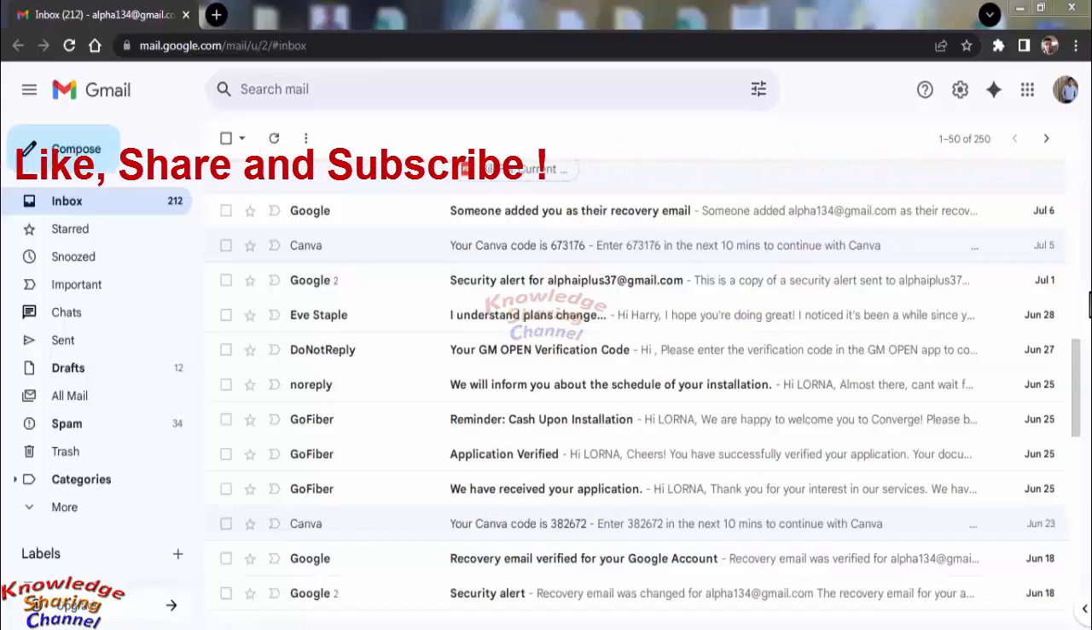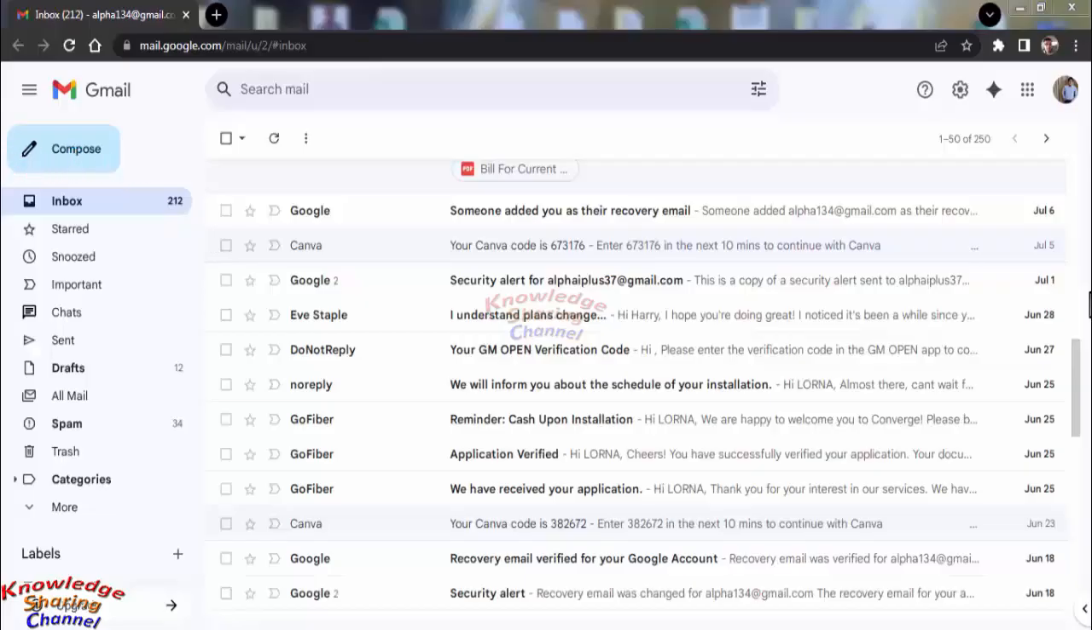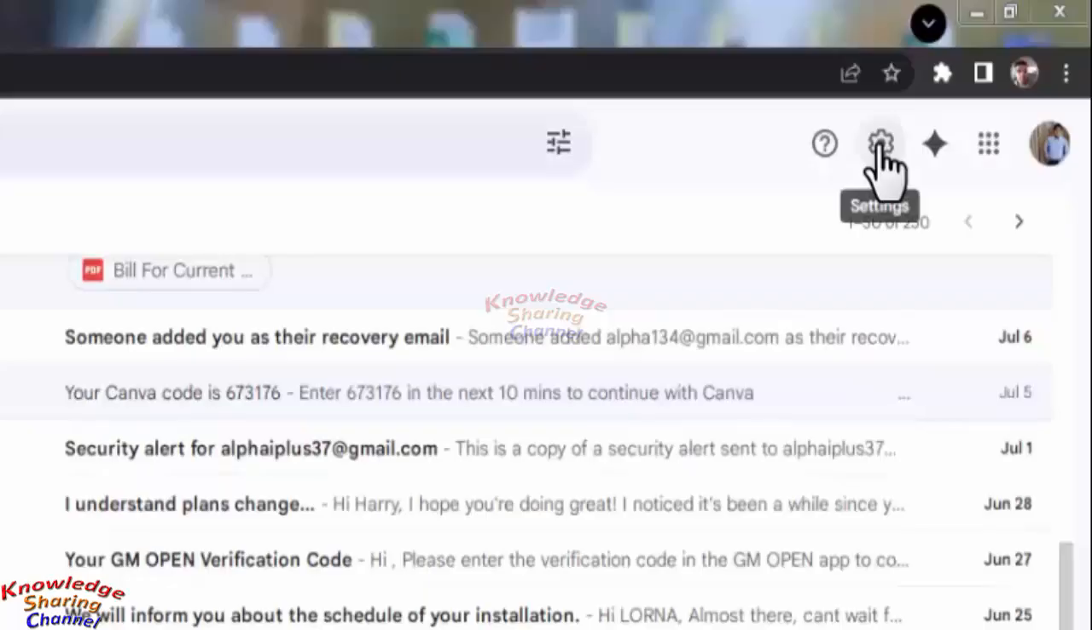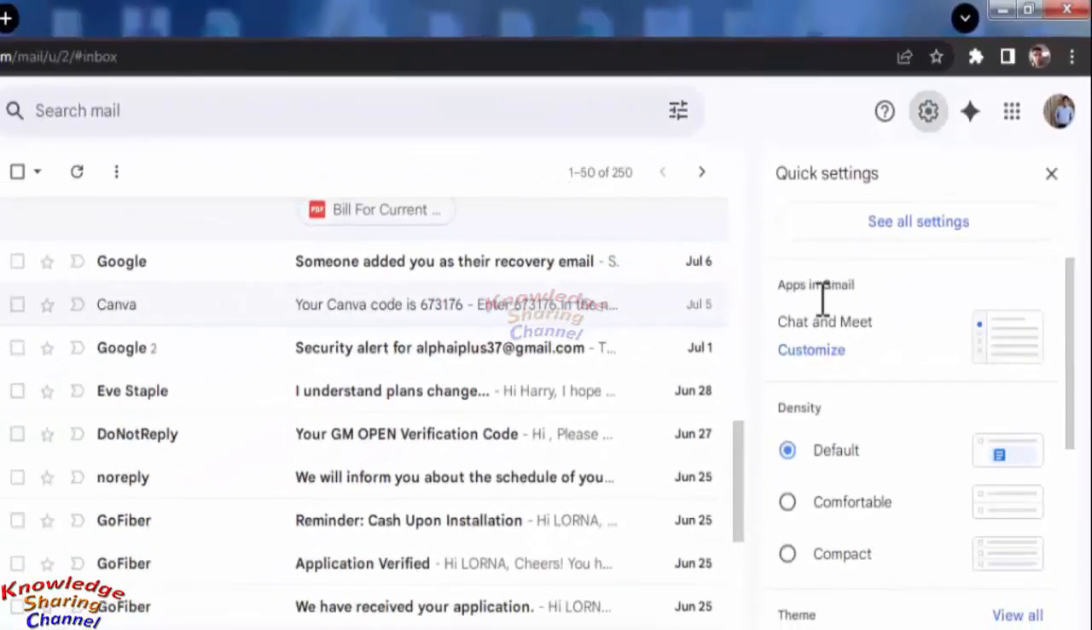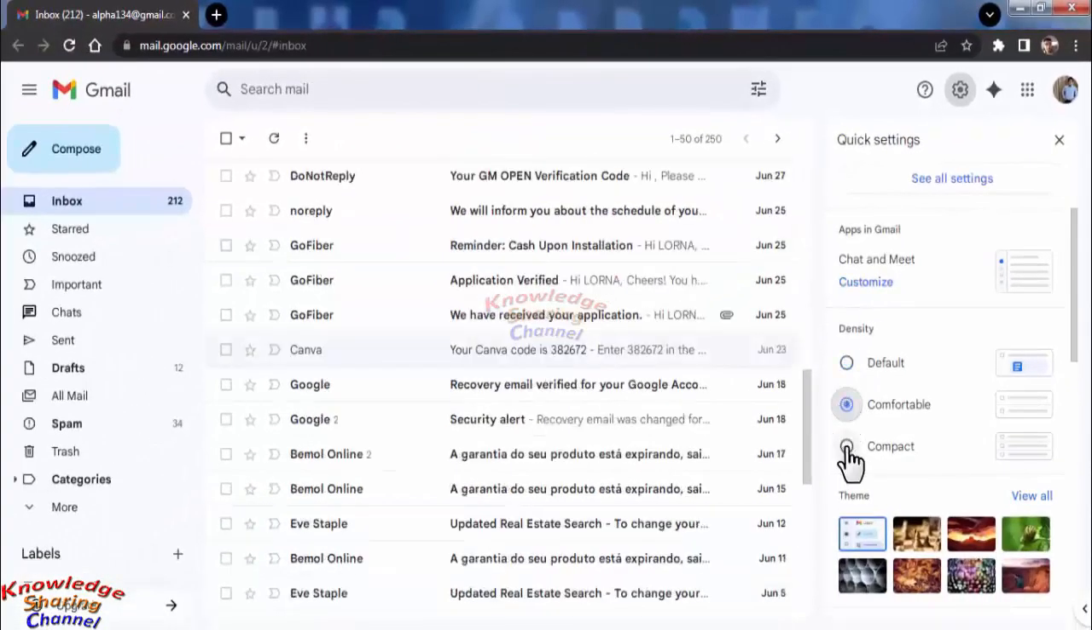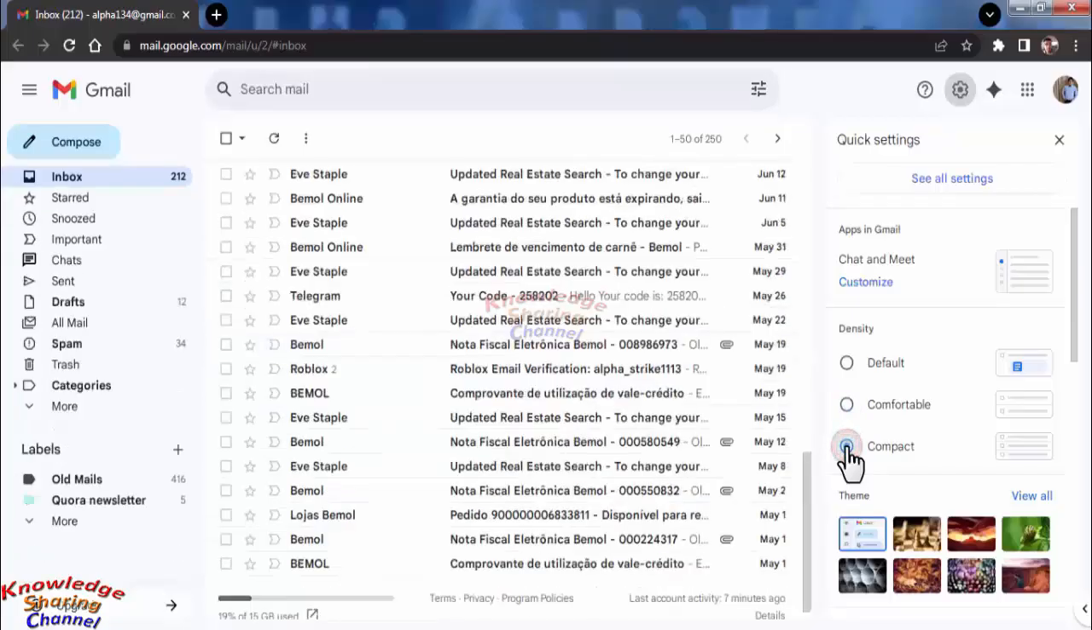Friends, if you want to change the view style and size of your Gmail, then you simply need to click on the gear icon. Now here you will find the option of density. You can change it to comfortable or you can use compact. Now in compact you can see it is showing more email and using less space. Now from here you can select any density as per your requirement. I go with comfortable.